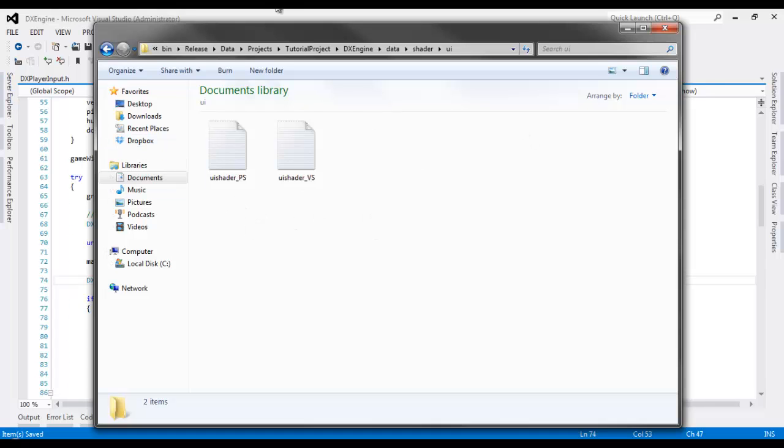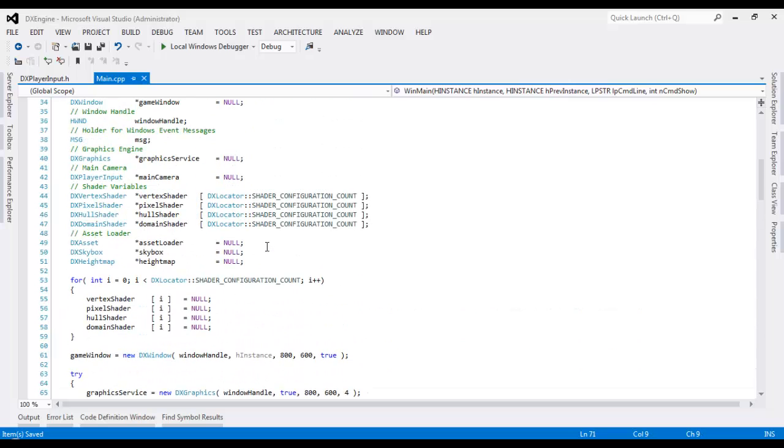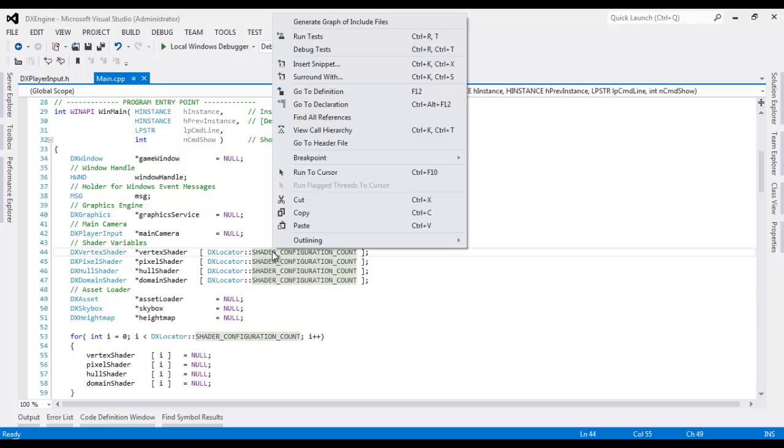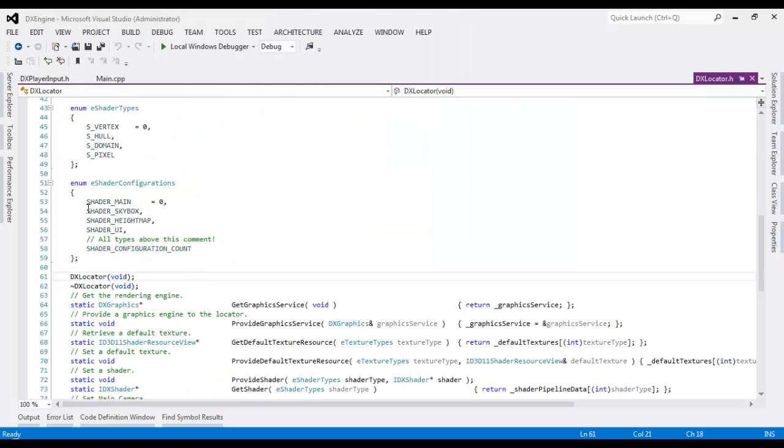What we'll do now is we'll jump back to our code, scroll back up to our entry point, and as you can see here, we have our shader variables set up. Basically, we have our vertex shader, pixel shader, hull shader, and our domain shader variables, and we have storage enough for all our shader configurations, which are our height map, skybox, main, rendering, and UI. If we just quickly jump into this by right-clicking on the shader configuration count and clicking Go to Definition, we can see here that our shader configurations are nicely defined.